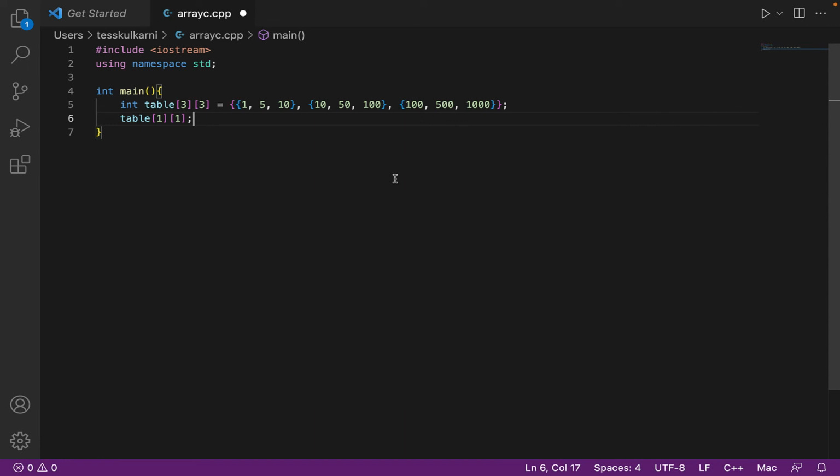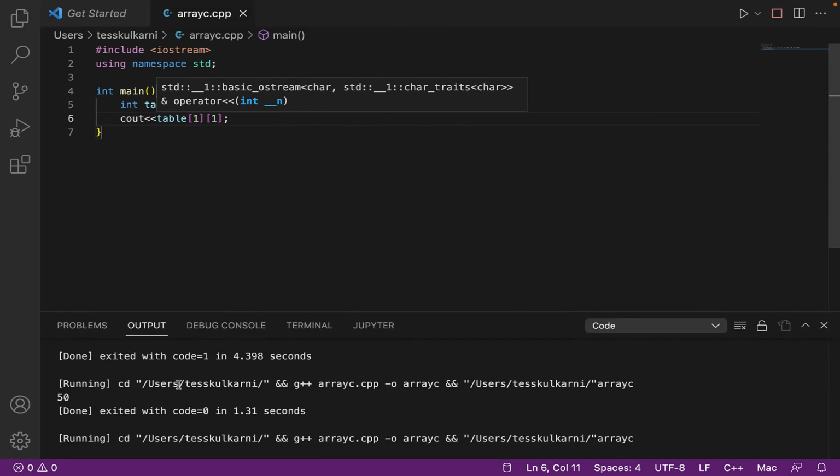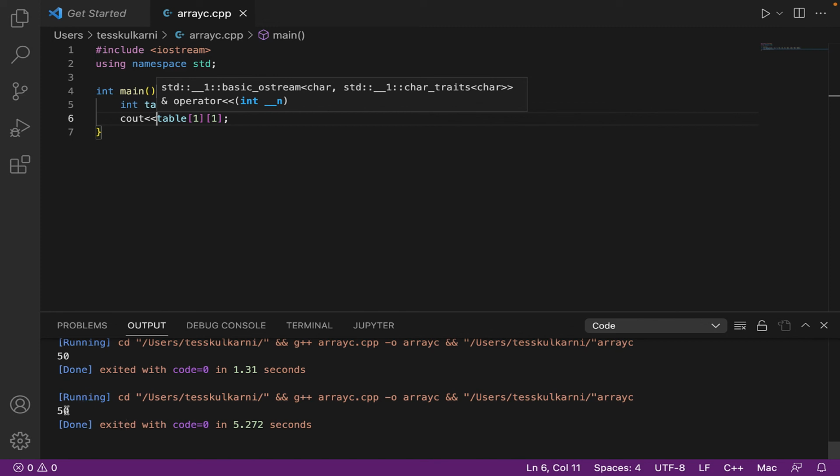So, if I try to print out the value in that slot by adding cout behind this piece of code, like this, and I run it, you can see that it prints out 50, which was the value in the slot that we wanted to access. Great. So this is how you can access values in two-dimensional arrays in C++.